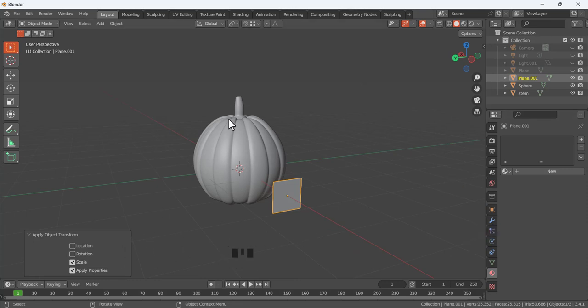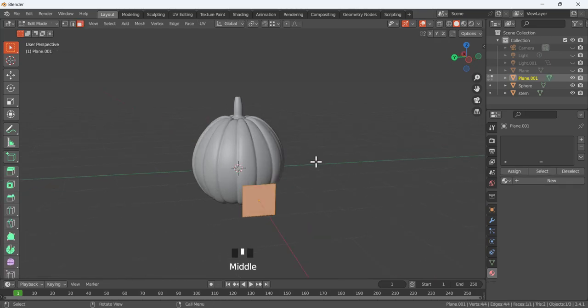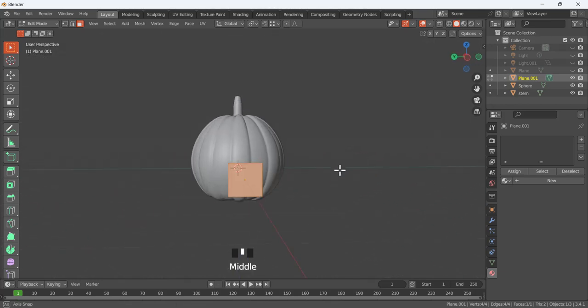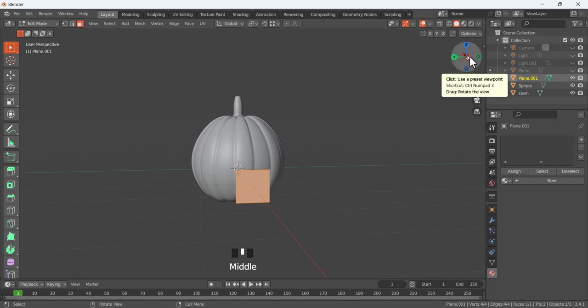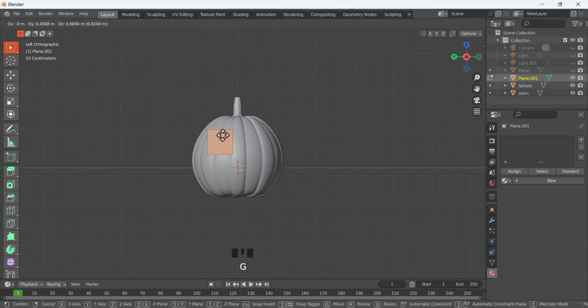Okay, then press Tab. So you are in the edit mode. Press 3 on your keyboard. So we want this view. X. So you are in this view. So you can see it on the front. And G to move it and place it here. And we are going to make these eyes.